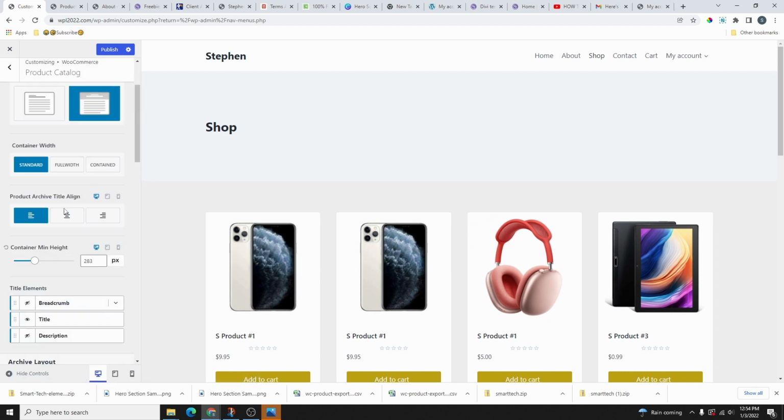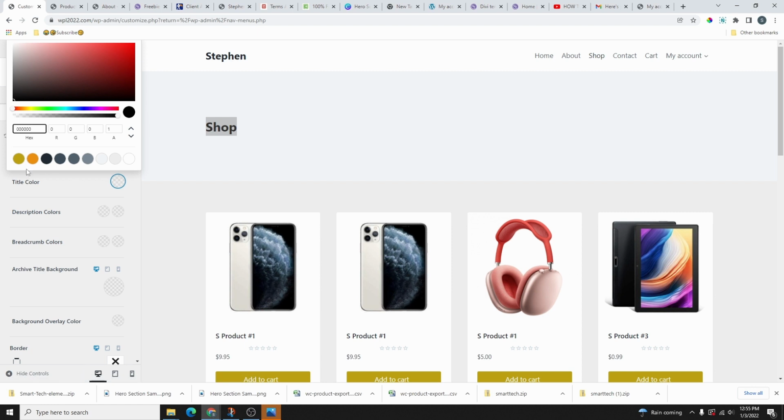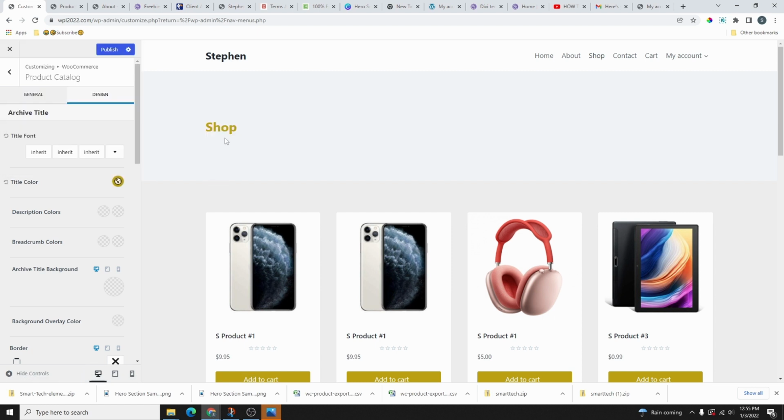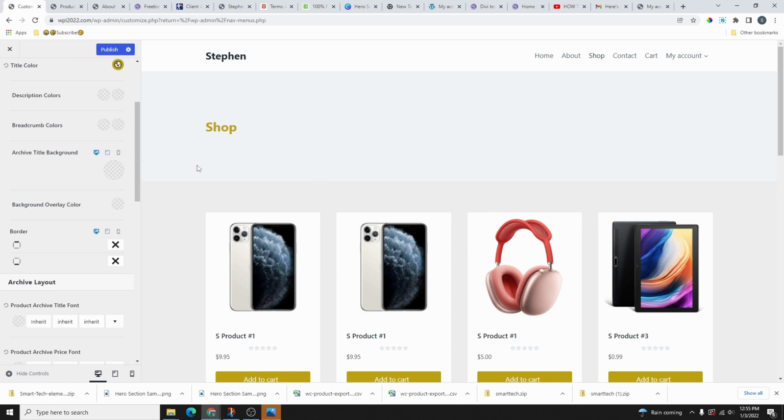So once you finish with the setting here, you can go to the design tab. So here on the design tab, you can see that we have a product title color. So this is our product title. We can change that color to any color that we want. We can change it to this color. And then we have the product description color, the breadcrumbs color. We don't have those, so we'll skip that.